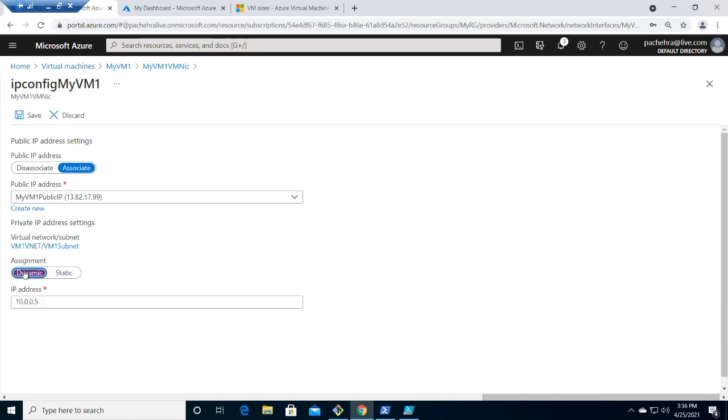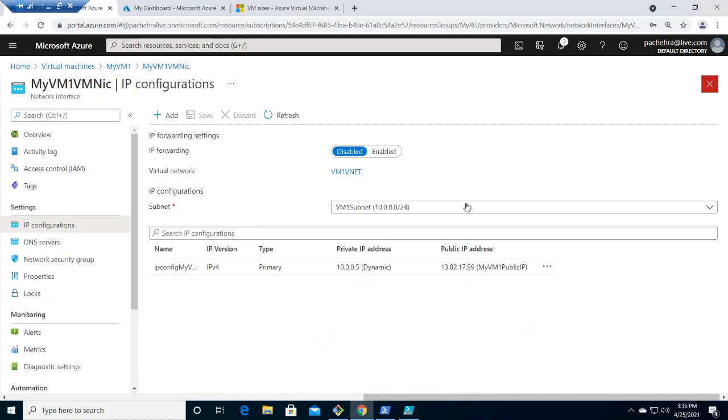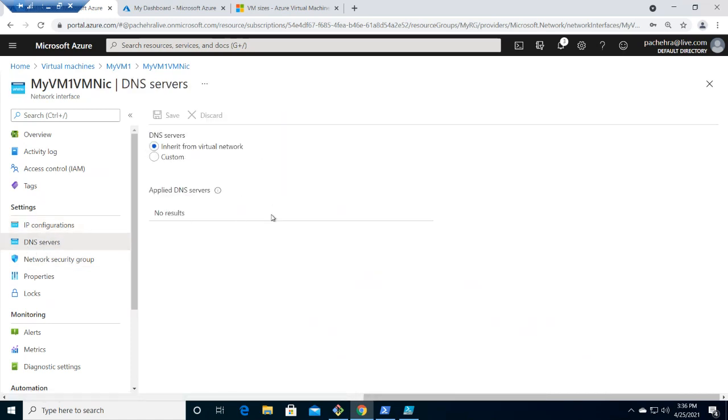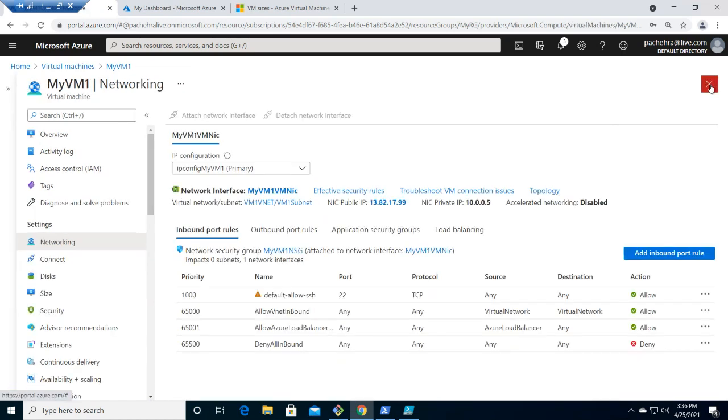You can make it dynamic. You can disassociate the public IP address if you do not want to have this public IP address associated with your VM, which usually we do not, right? We can configure the DNS server on the network interface as well, and we can also apply these DNS settings on the virtual network as well. So let me quickly get back to the virtual machine before I divert from the topic.